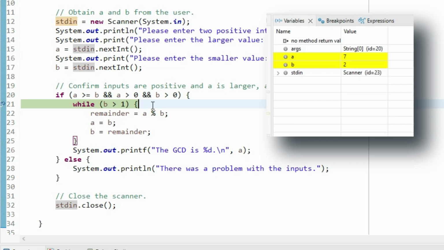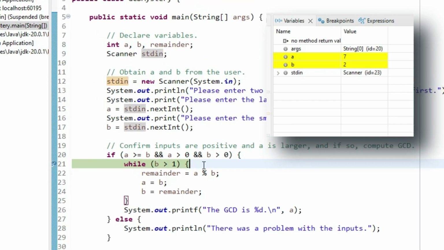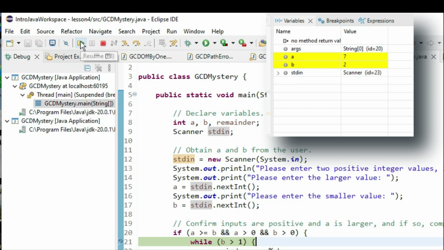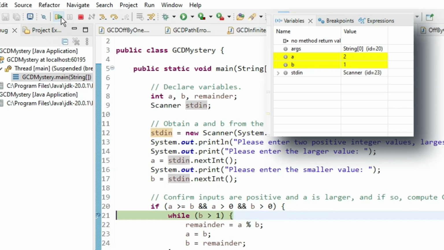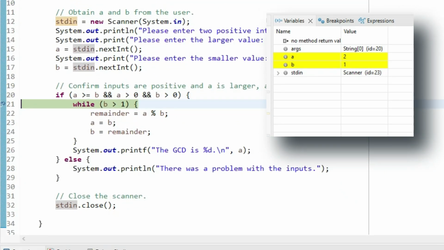Now, with a loop, if you put the breakpoint on the loop entry condition, you can use the resume button, this green arrow, to run the program until it reaches another breakpoint. So if you feel you don't need to watch the loop body execute again, if you have a breakpoint on the loop entry condition, you can press resume, and Java will execute the next iteration of the loop and bring us back to the top, to the breakpoint. I'll do that. And we have A is 2, B is 1, and 1 is not greater than 1. So we drop out of the loop and print the value of A, which is 2.